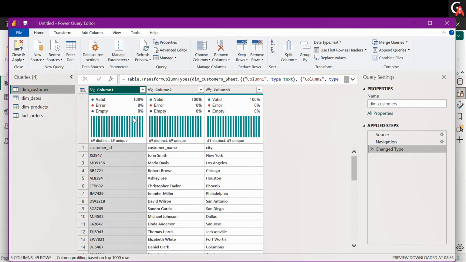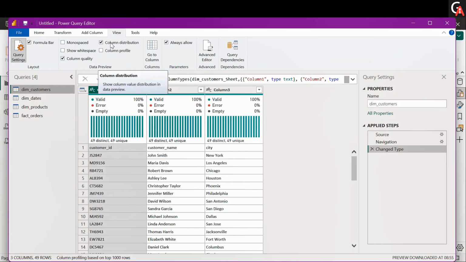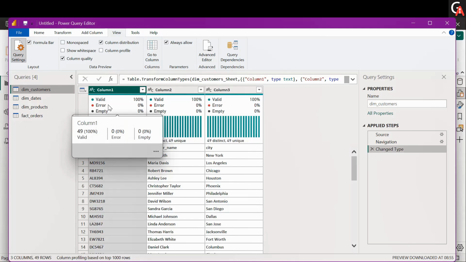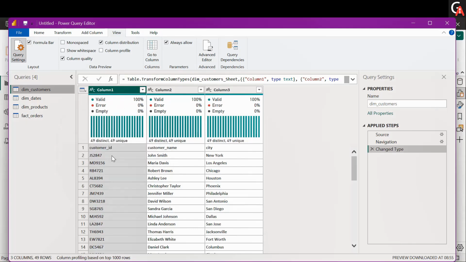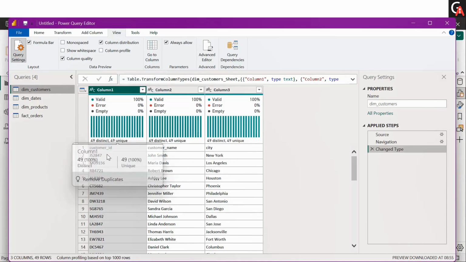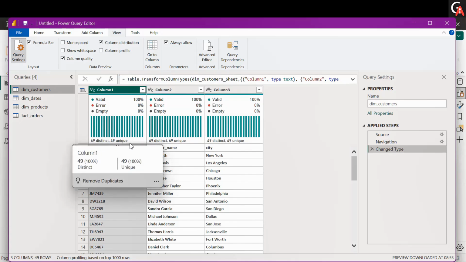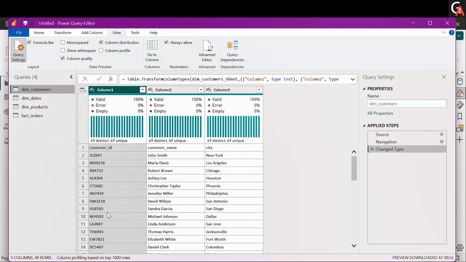Why are you able to see these options over here? Because I have checked the options called column distribution and column quality. If I click on column quality, you will see the valid, error and empty percentage contribution of the values in the currently selected column. And if you check column distribution, you will see how many distinct and how many unique values there are. The difference between them is that distinct means the values that are different from each other, and unique means the values that appear only once.